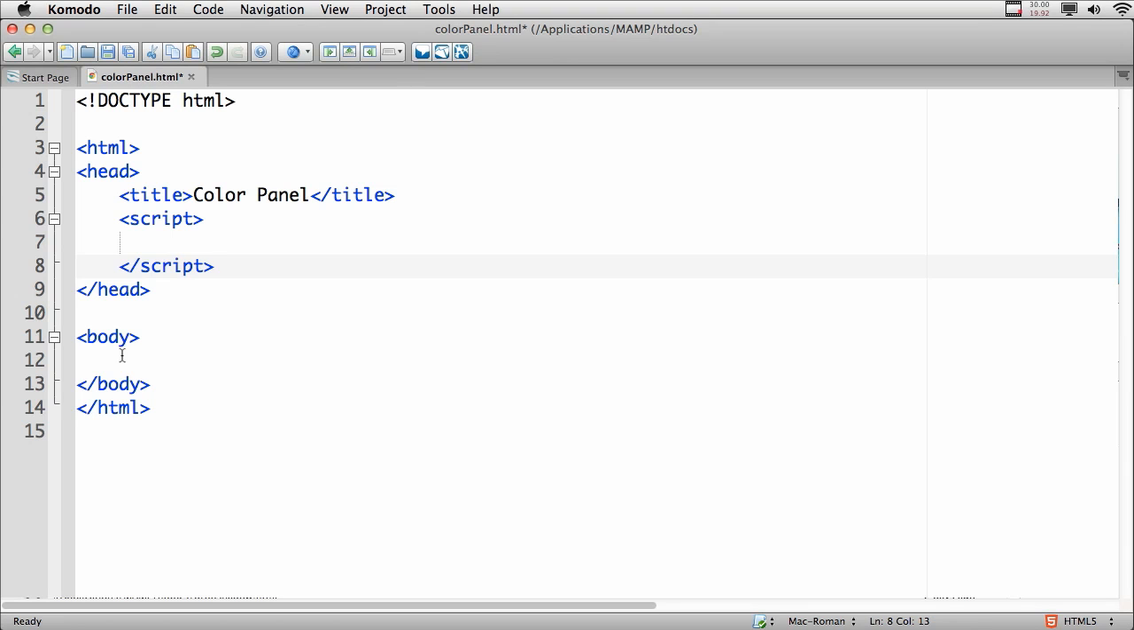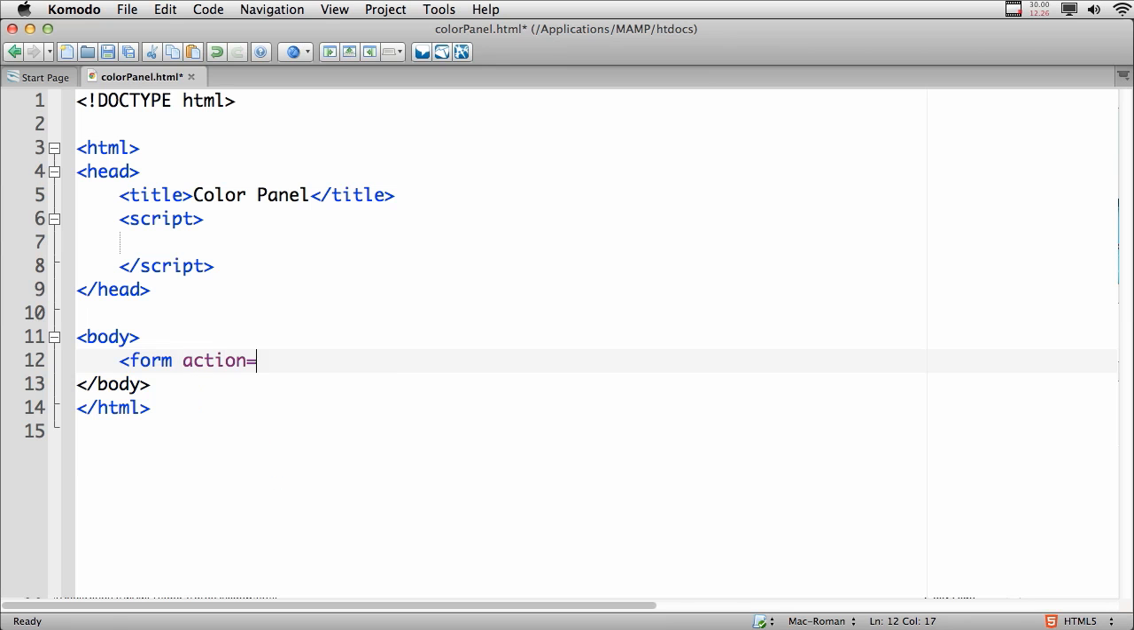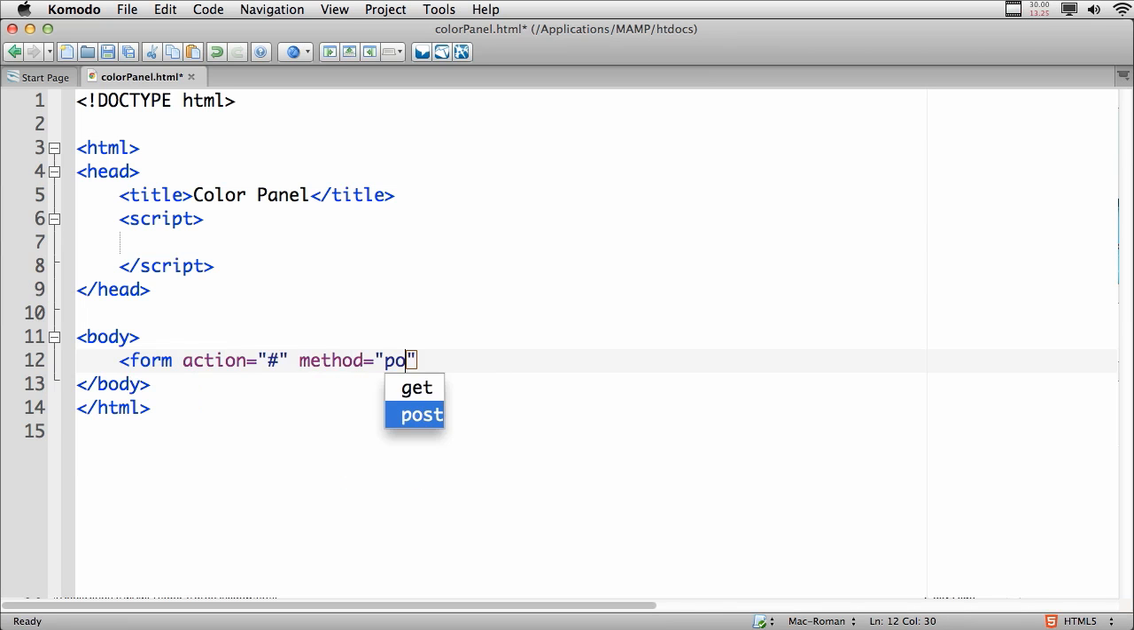To demonstrate how a color picker works within an HTML5 form, I've already created an HTML5 basic document structure. I'm going to go ahead and put in here a form, and I'll make the action just #, which is what I use when my form isn't really going anywhere, and we'll make the method post.